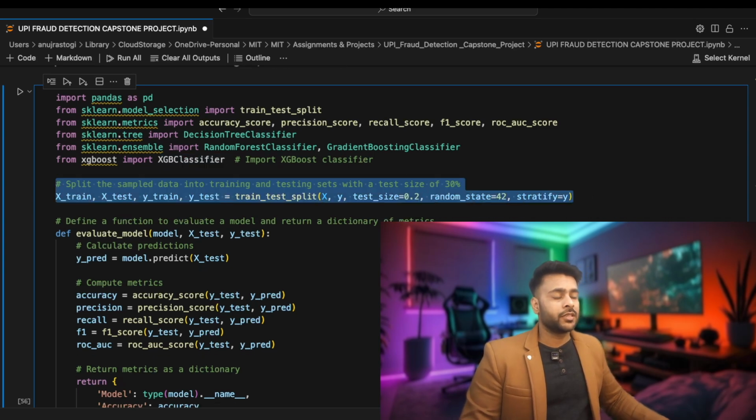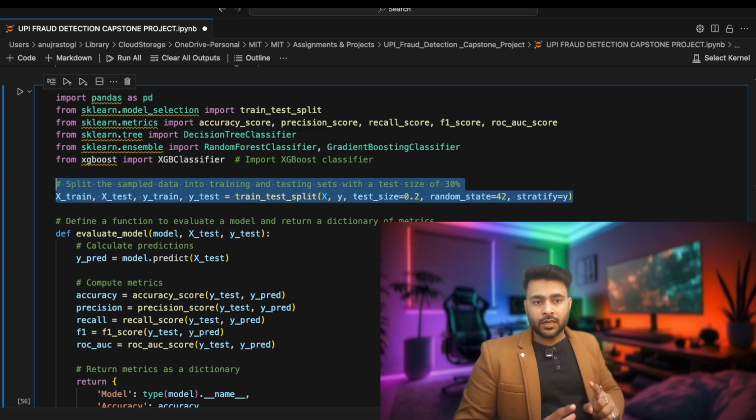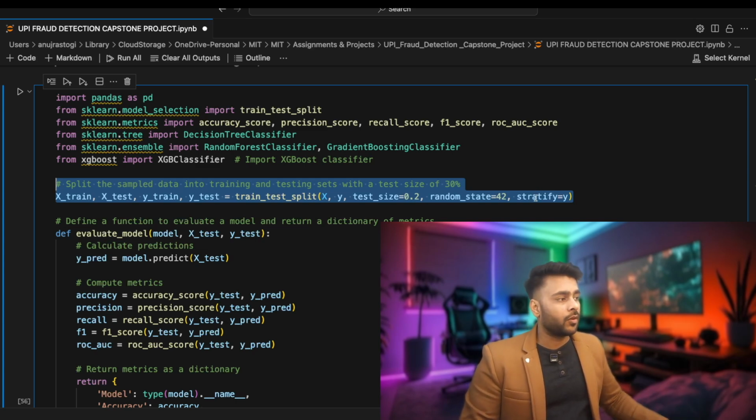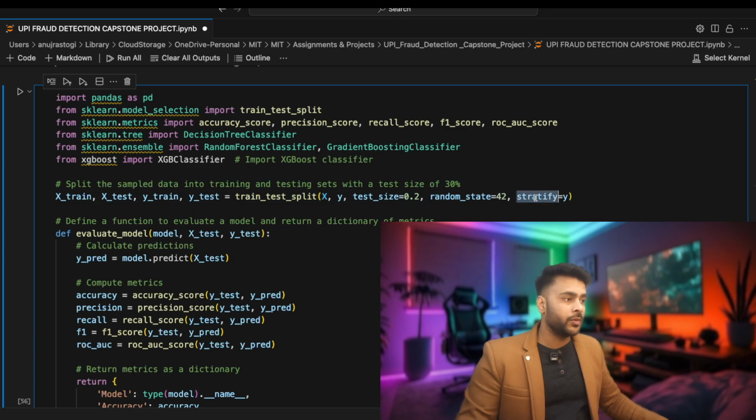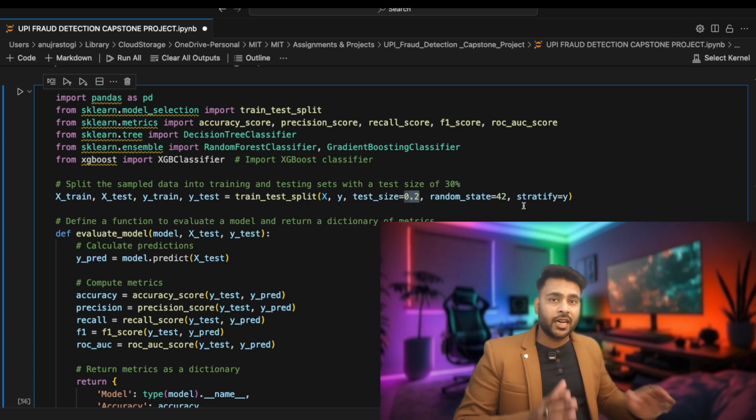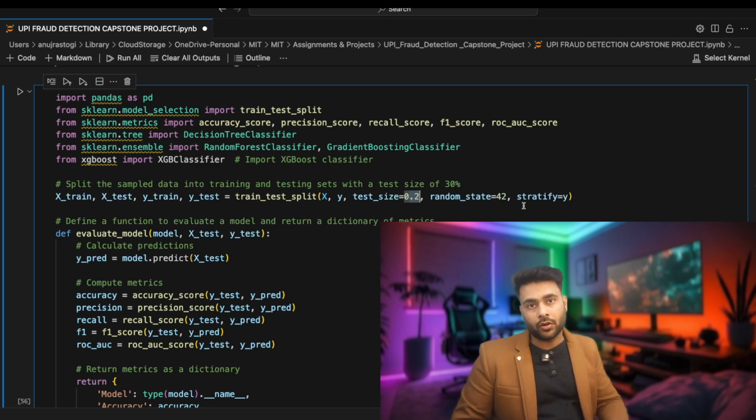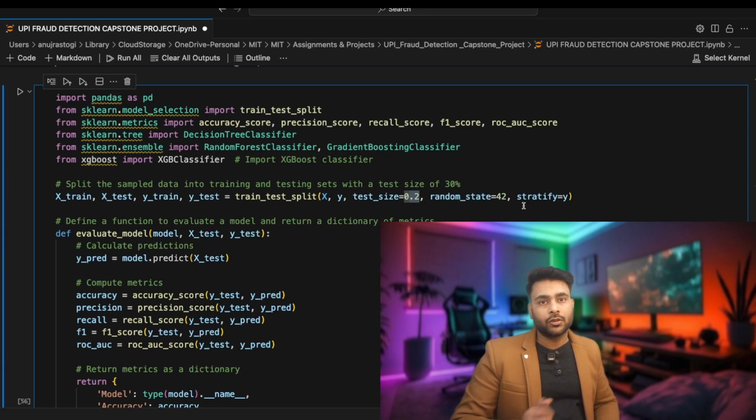Now what you can see is, when I'm doing the train test split, I'm also performing stratified sampling, which means when I'm doing 20% test size and 80% training data, I'm ensuring that the distribution of the target variable remains the same. So in case I have 1.5% fraud data and 97% data as non-fraud, when I'm taking samples for training and test, I want to ensure that the fraud samples are the same in both these sets, training as well as test.